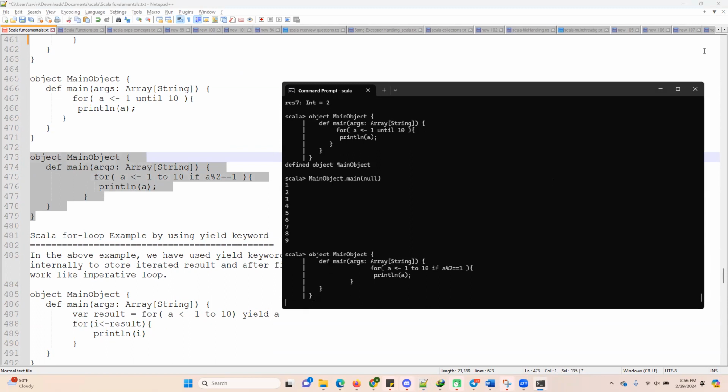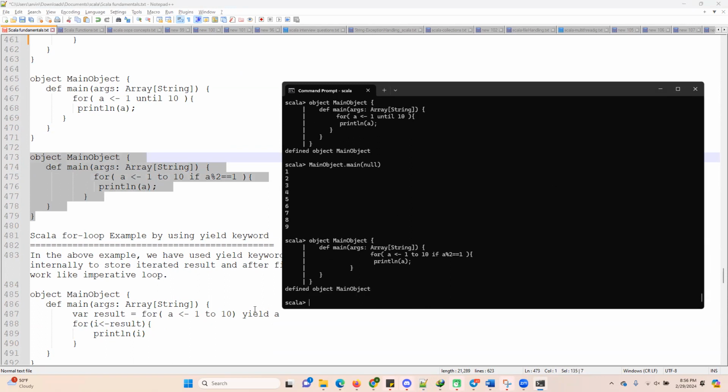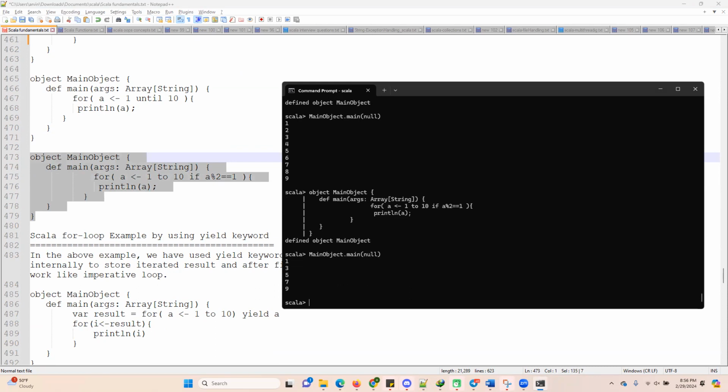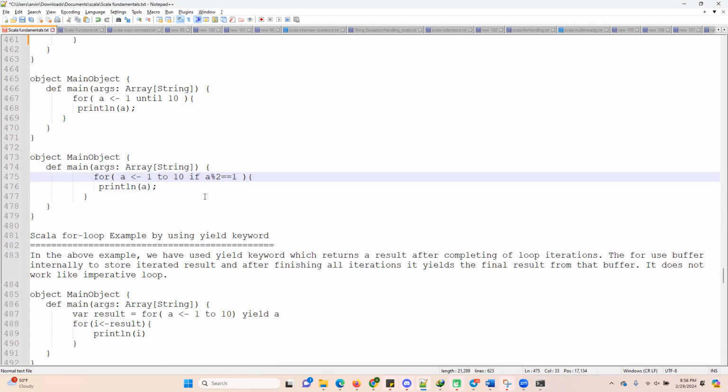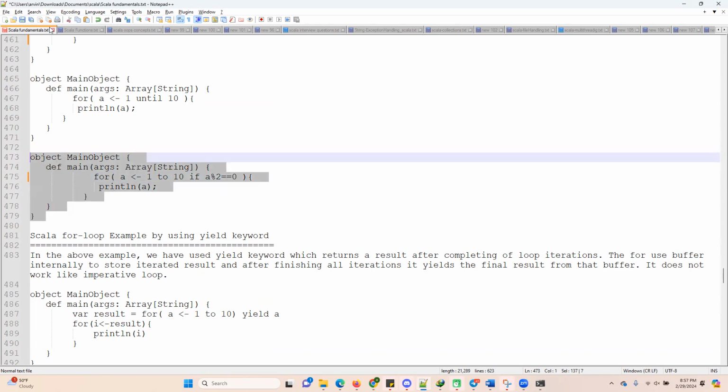If I want to run the same program for the even numbers, so I want to print even numbers for the same program, what should I change? Any guess, anyone? Can you repeat once again? If I want to use the same program, but I want to print for the even numbers. a % 2 equal to 0. Yeah, so here if we use 0, then it will come, because we know if the remainder is 0, it is even. So this one will give only even numbers.